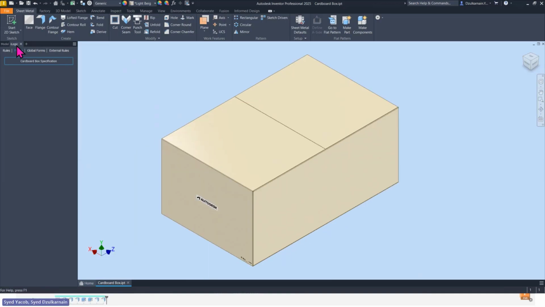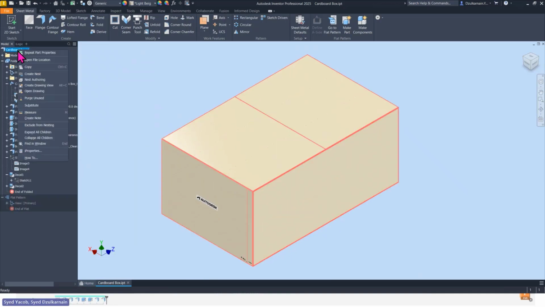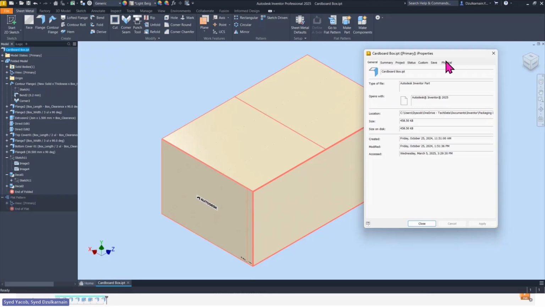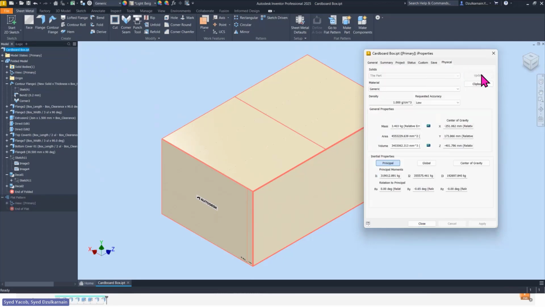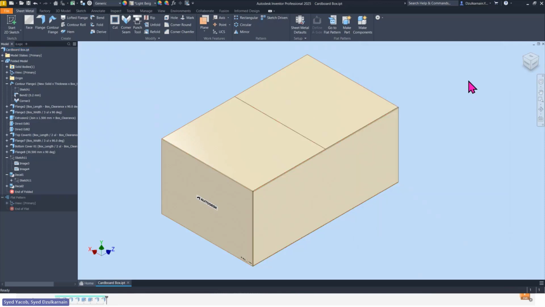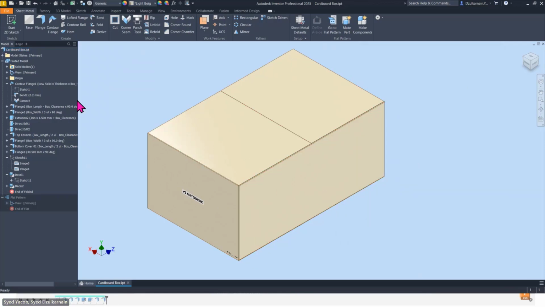Okay, and then if we go to model just to see and check that it will also update. Okay, the mass. So I'm just showing that it's updating. Okay. So the so-called drawing creation is pretty much straightforward.